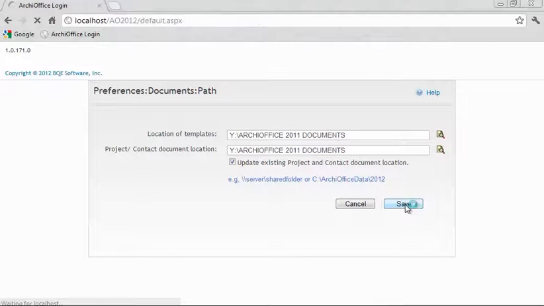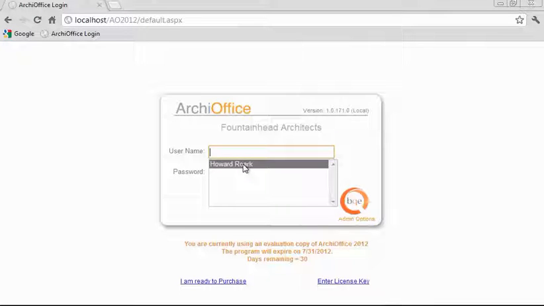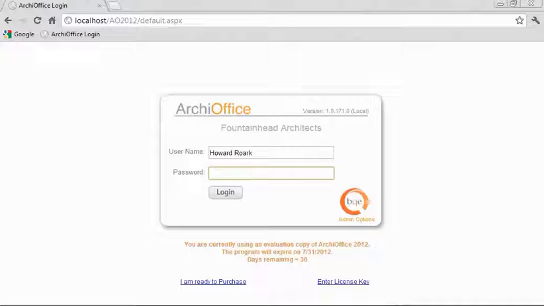And finally, I'm greeted with the ArchiOffice login screen, where I'm presented with the username and password. Now, what you may notice is your entire list of users is not on display right now. What we've done is we've gone ahead and listed just the first administrator in the office to be able to log in, and they would log in with their username and password, and then they can go into the preferences and select which employees they want to have access to in ArchiOffice 2012.